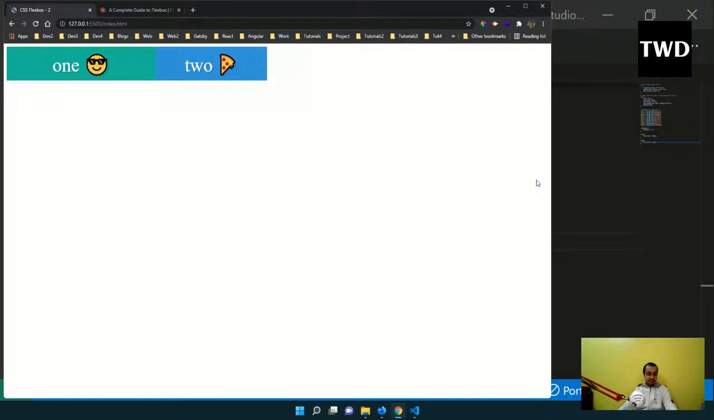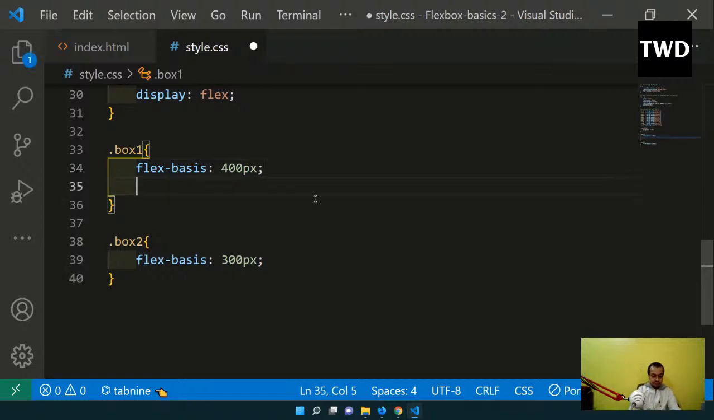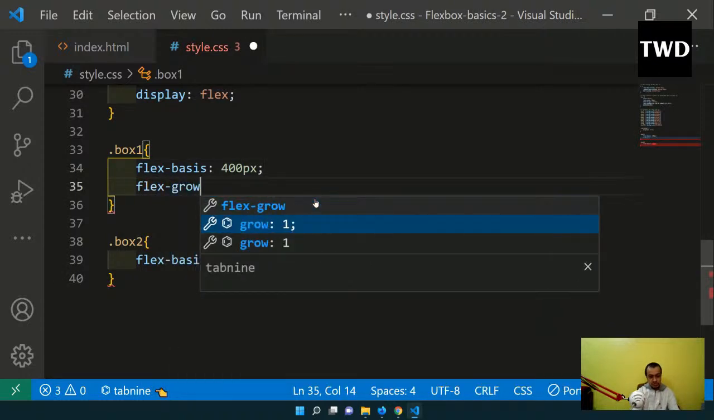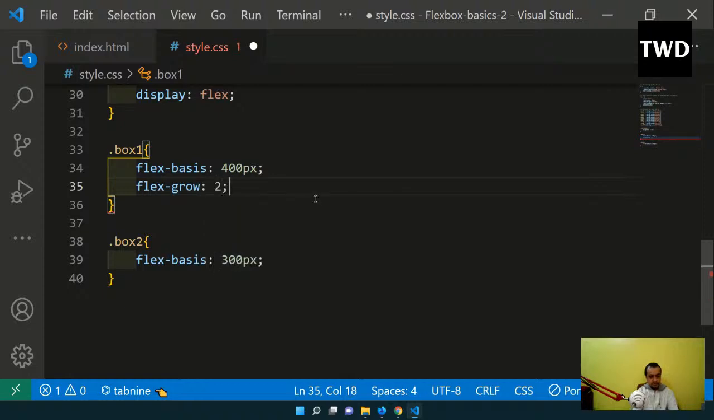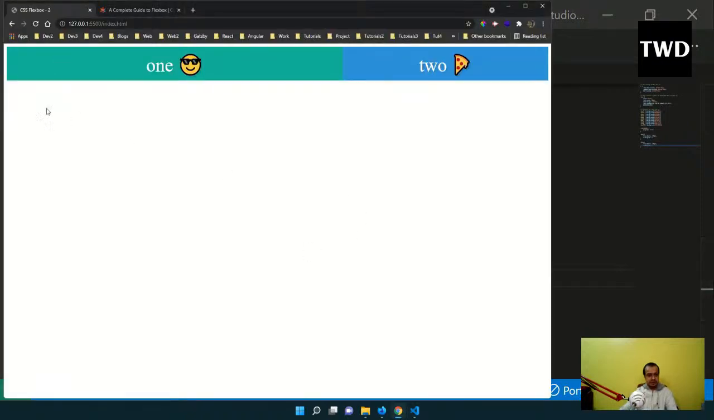Now the main property is flex grow. It means how to distribute the free space between the items. Flex grow is the main property. So flex grow of 2 I will give, and similarly flex grow of 1 I will give. Save it. See, the free space was there which we have seen earlier. So it is taking twice the space, and the other is taking only the remaining space. So flex grow is the main property, 2 and 1 I have taken.